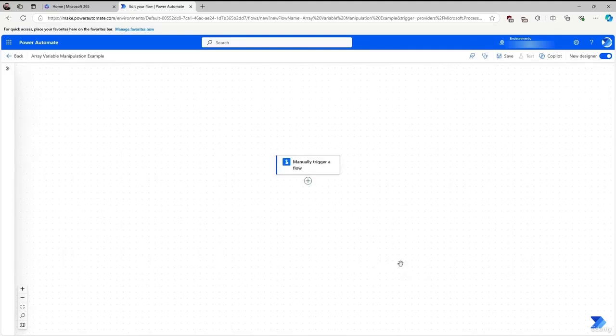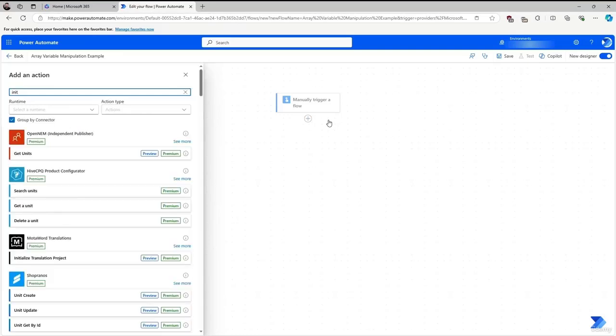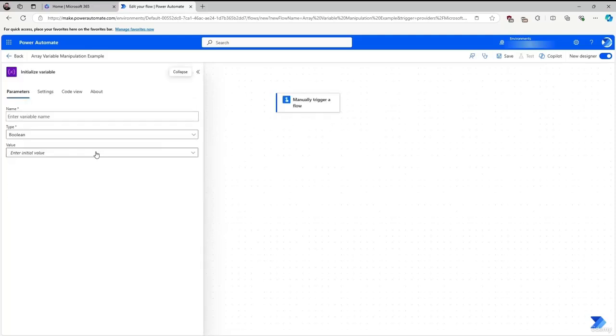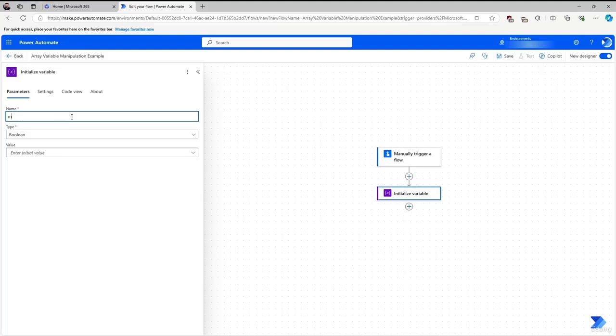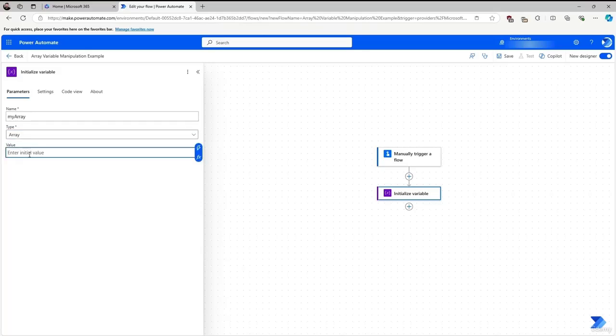Initializing an array variable. The first step in this flow is to initialize an array variable. Click the plus button and select Add an Action. Search for Initialize Variable and select it. Name the variable myArray. Set the type to Array. In the Value field, enter a few initial items. For example, apple, banana, cherry. This will create an array variable called myArray with 3 initial string values: apple, banana, and cherry.